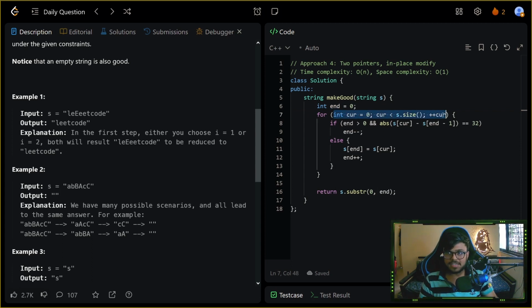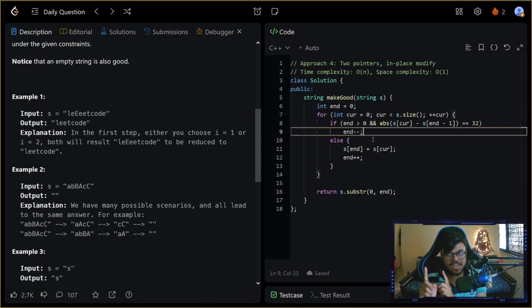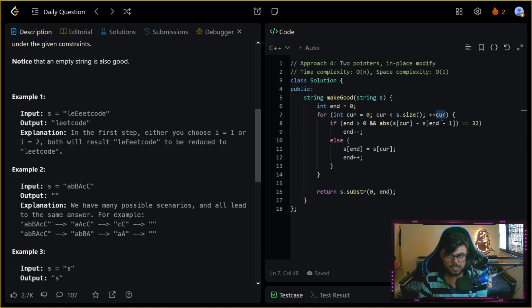Now in the for loop, we are iterating through the complete string. Initially both the pointers, end and current, point at the start. Whenever we go through the elements, if we do not encounter a disparity, that is, characters that are the same but of different cases, we just override the element at the end pointer with the current one, and both the end and the current pointer are incremented.